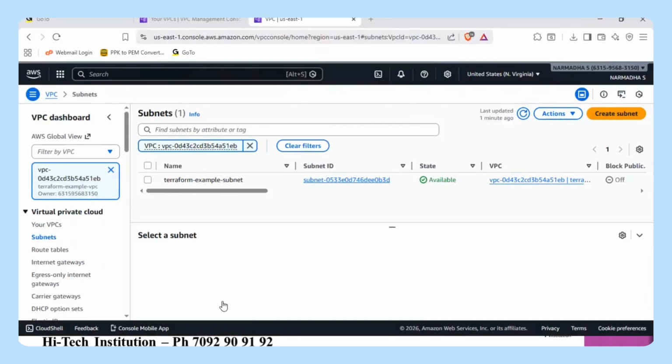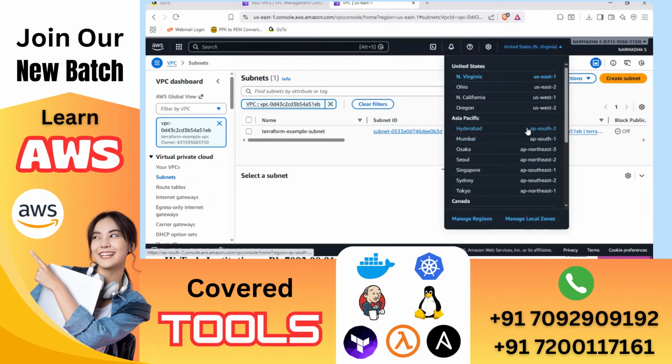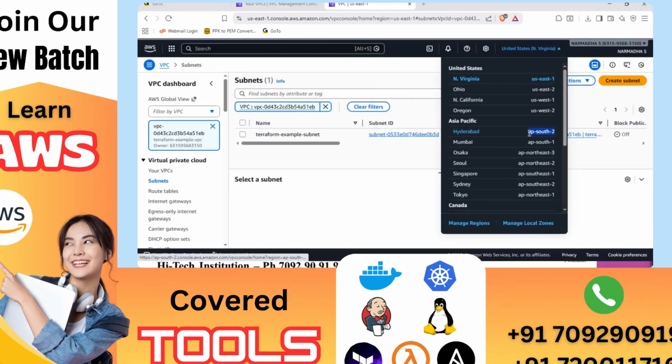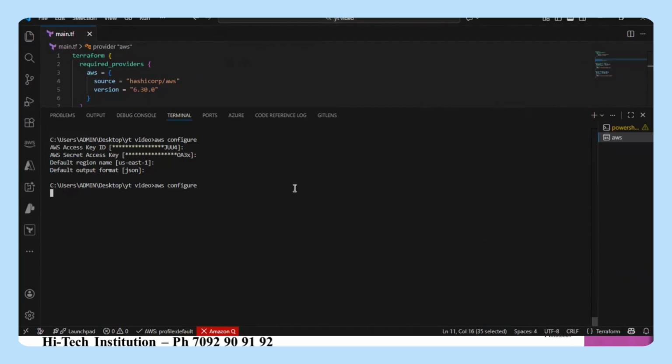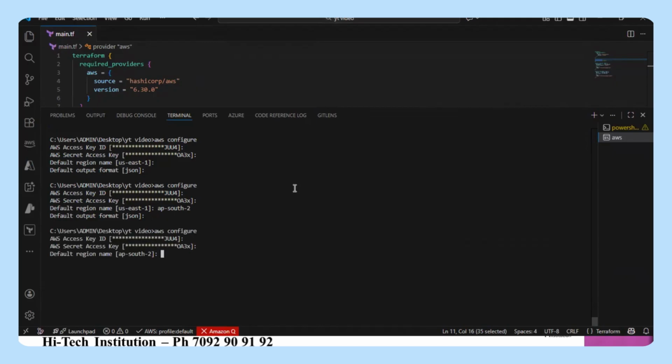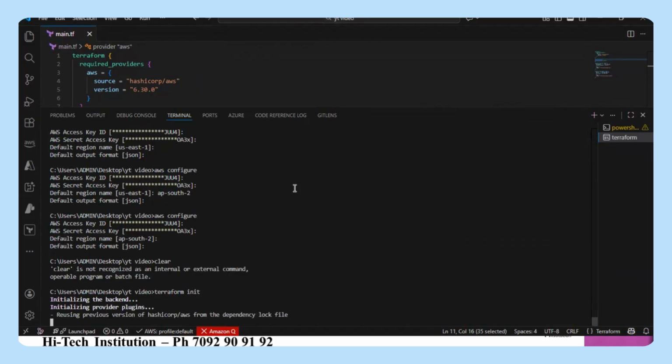Okay. So in our account, we want to provision that in the AP South 2 region. Let me copy this. I'll go here, AWS configure. I want to use same access key, secret key with this region. Okay, perfect. Now what I can do, I clear my screen. Terraform init. Once initialization is done, we will give Terraform apply.